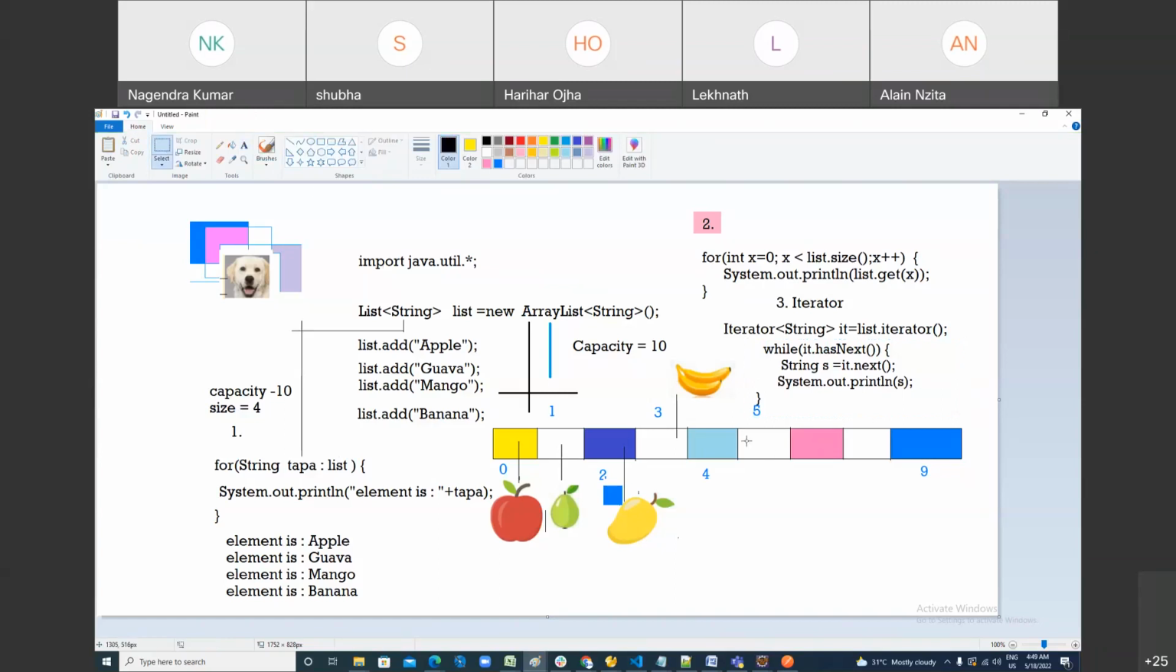Do you understand this much? I'm going to show you the same program with the help of the IDE. Is this clear, or are you confused? Array list internally uses what?